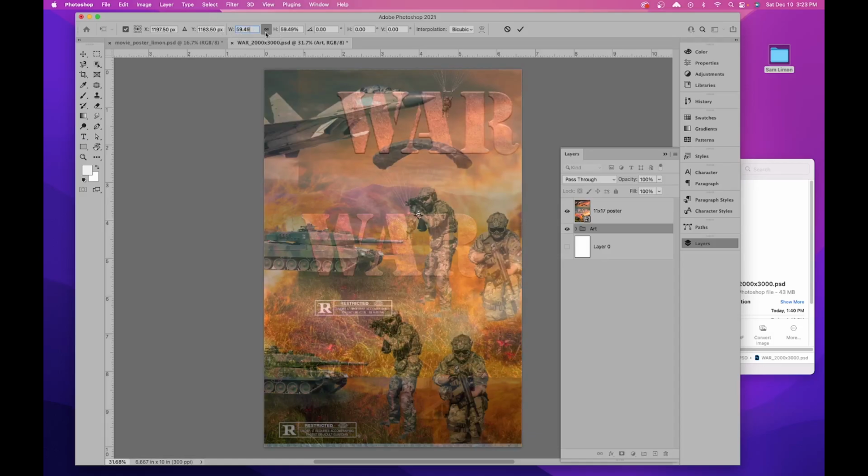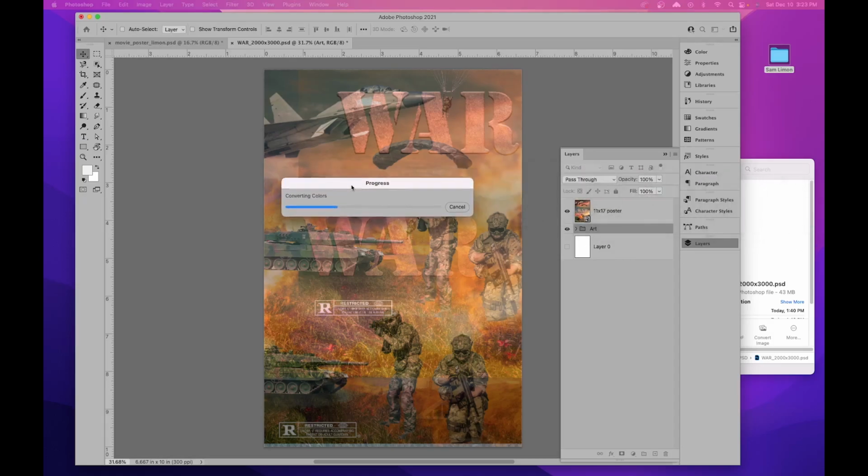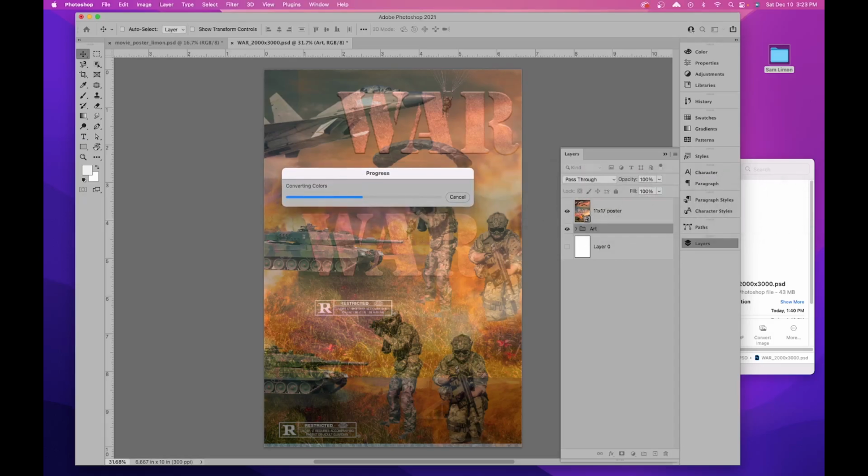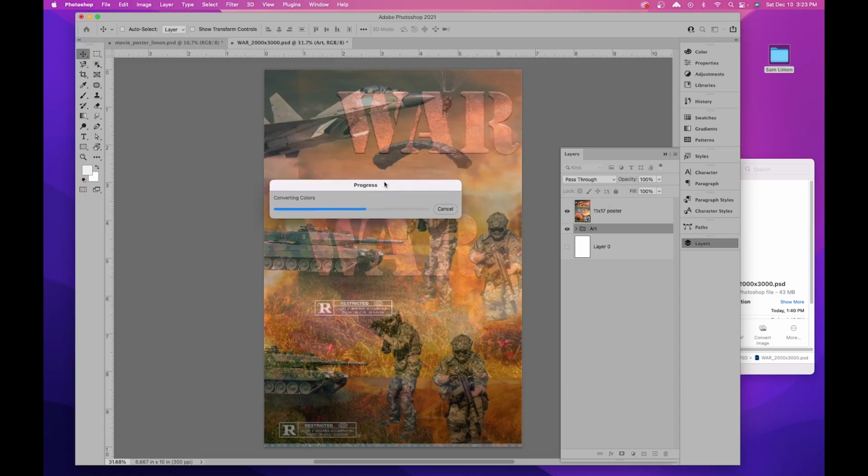Since this link was already selected, it gives us the same percentage on both sides. If you didn't have it linked, you just have to go in and type it on the other side. Okay, so now I'm going to hit the check mark. Now these are both resized exactly the same. And I'm just going to give it a while. I have my progress bar on my other screen, so let me drag it in. It's going to take a little bit. This file is quite large.